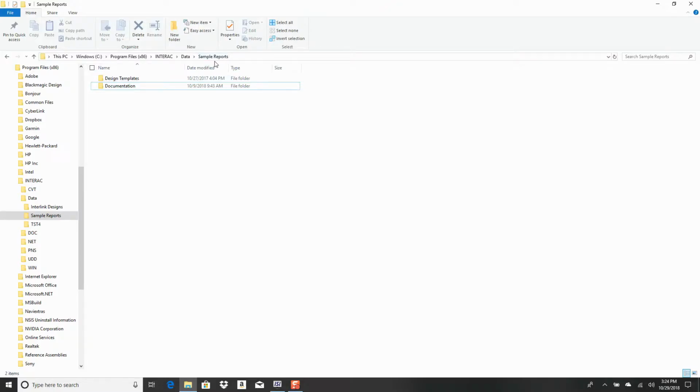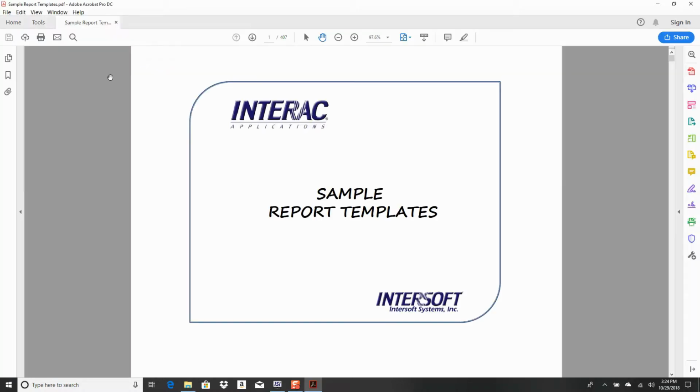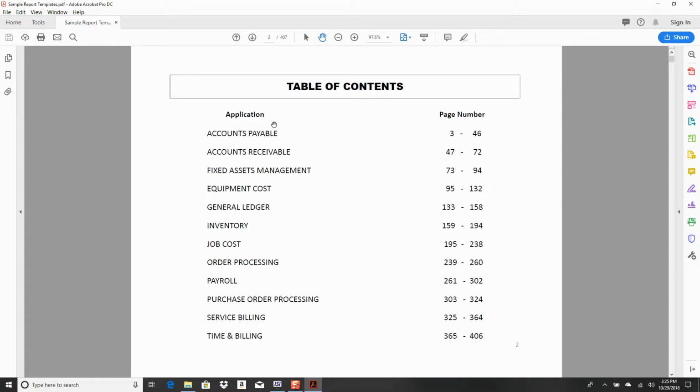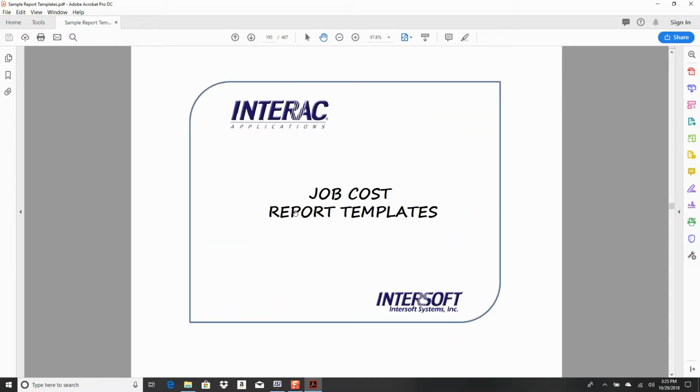We are at the Sample Reports folder, and under that are two folders. We are going to open the documentation folder, and in here is one PDF file with our sample reports for the various apps. And it is opened up in Adobe Acrobat. First we have our title page. I'm going to page down one, and we have a table of contents which lists various apps for which there are report designs. If we want to look at a job cost report design, they start on page 195. We can come up to the page number, put in 195, and we come straight to them.